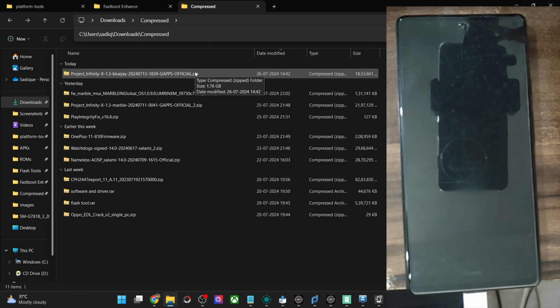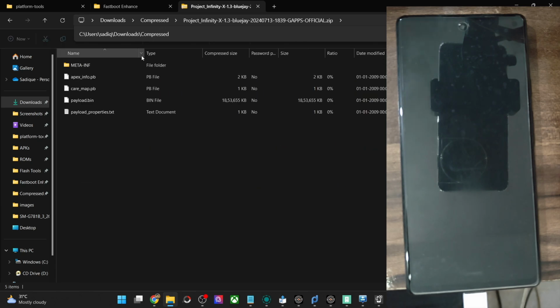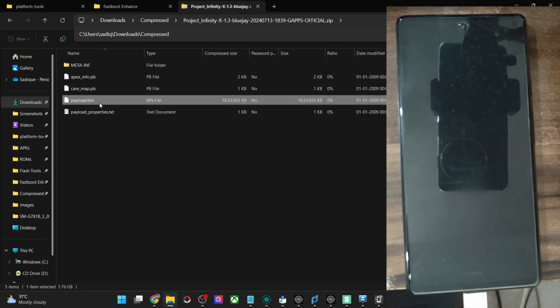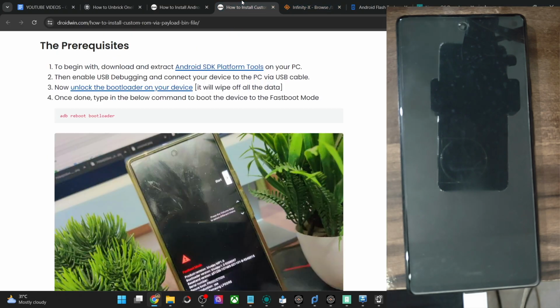What you have to do is extract the zip file and then you will get a couple of files as shown here. As of now, we only require the payload.bin file, and then we'll have to extract this bin file. For extraction of this bin file, you will need to have the fastboot enhanced folder tool. Let me show you.